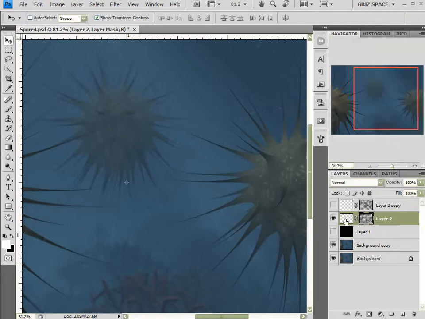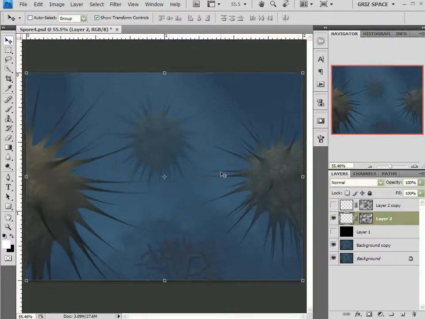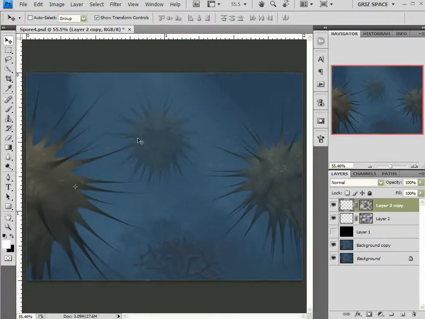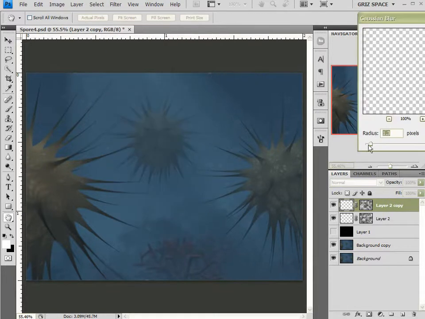I don't want to be on my mask, I want to be on the actual layer itself. So filter, blur, Gaussian blur. Let's adjust my slider till it's, I guess that looks good, 1.3 for the radius on that. And I will activate my larger copy of my floating debris, and I'll put some Gaussian blur into that too. Just trying to find something that looks good on the eye. Alright, let me click OK.